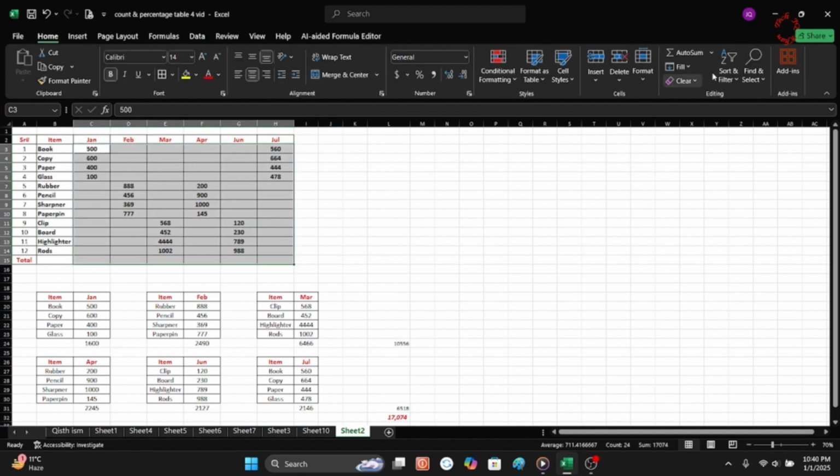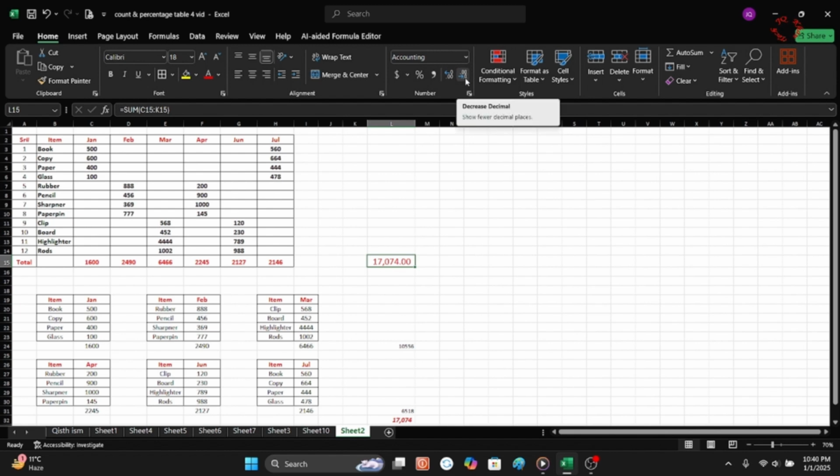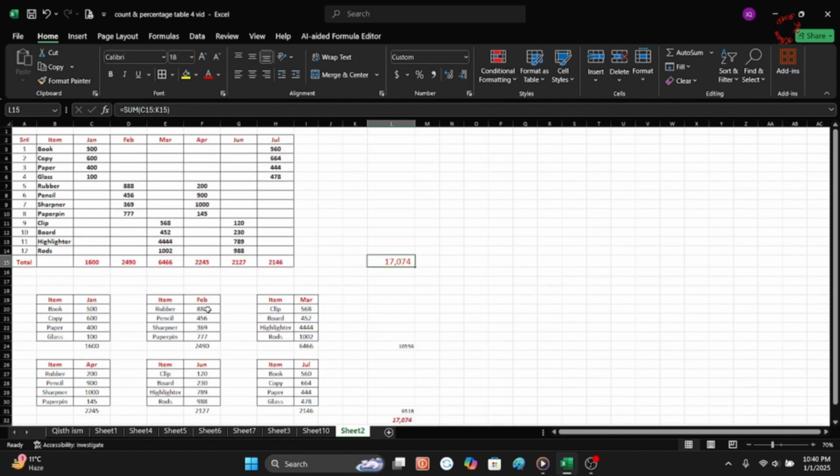Let's cross check it, whether our calculation is correct or not. So let me click AutoSum, and now the accumulated figure of all these is 17,074. Now you can see there is no error in these two. The below one is manual and the above one is an automatic calculation.